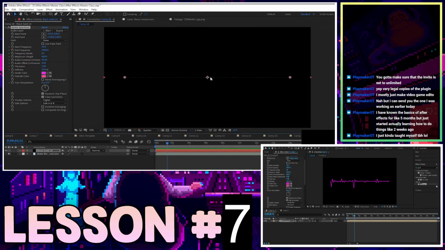The audio waveform spectrum doesn't respond because we haven't assigned it to the actual audio file. So we go up here, and right, not gonna lie, I tried teaching myself something, but I just don't have the patience to sit down and try everything out.